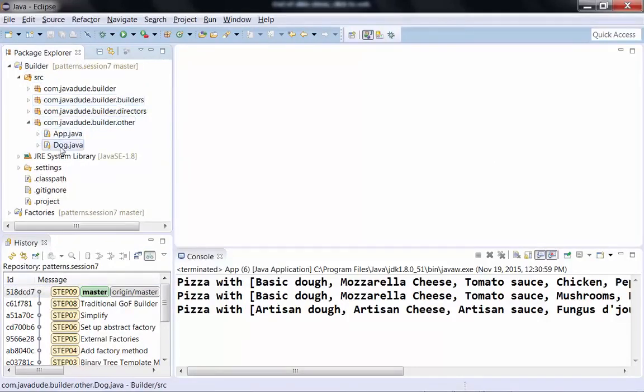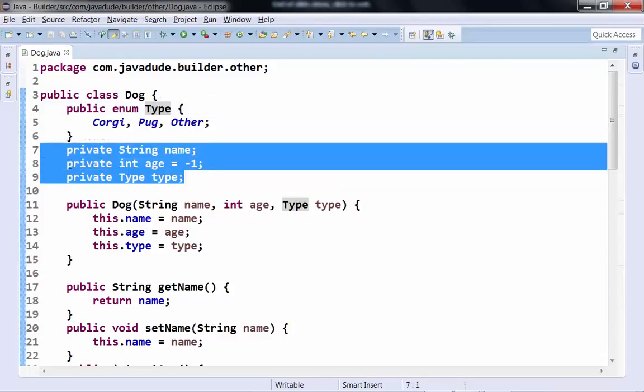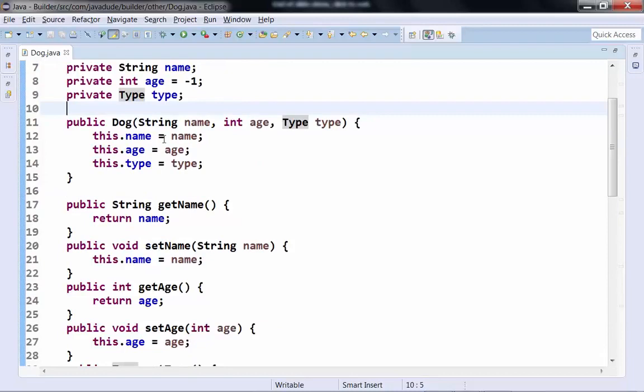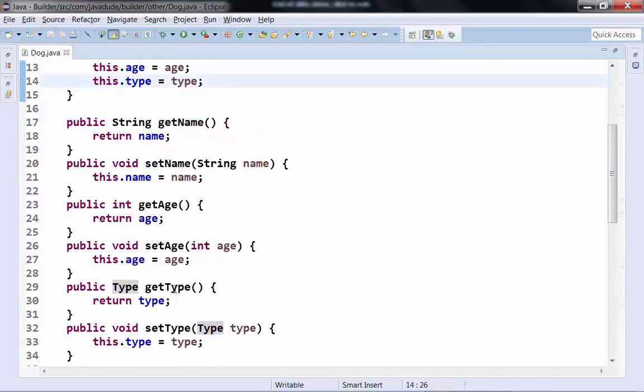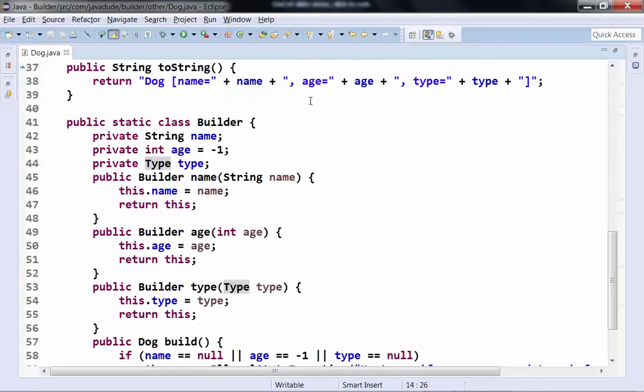So I'm going to start by looking at the dog class here. Dog defines an enum for the type, corgi, pug, whatever else. Defines some data he's going to hold on to, name, age, and type. And he has a constructor to create him. Getters and setters for all those guys, basic POJO here. And a toString to just dump it.